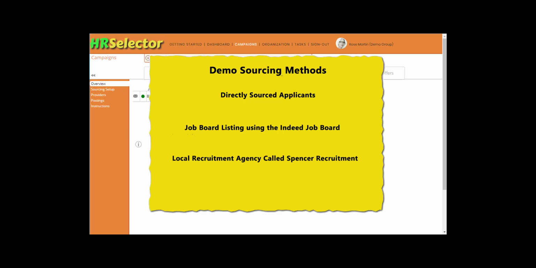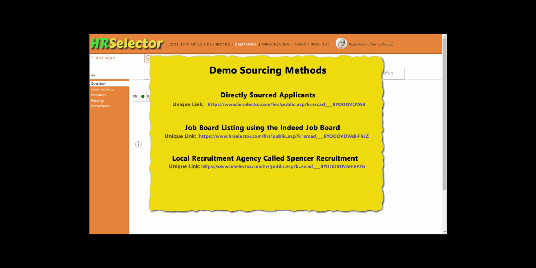For each source, HR Selector will generate a unique link to the job application. The link will credit each provider with the applicants they source, allowing the recruiter to analyze and compare the effectiveness of each provider, and also compare them against the direct channels. The tutorial will show how unique links and email addresses are created for each of the sources.